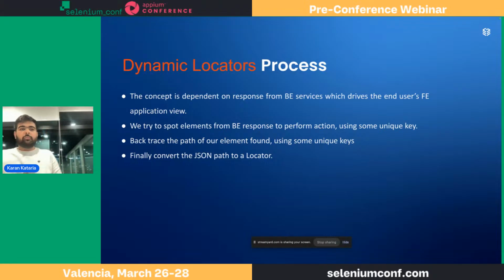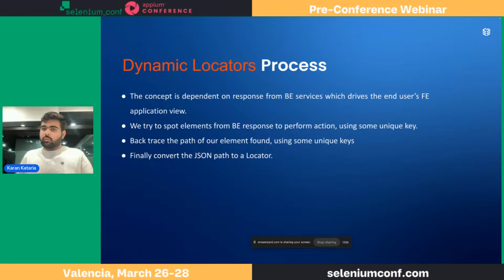So what is the dynamic locator process which we will be using, or which we should have to automate applications like this? Very first thing, our complete concept is dependent on backend responses, the response which the backend provides to the front end client, about what all things to show up on UI. I would like to mention here, this approach might not be feasible for every product. This approach can be feasible for most products, but with certain prerequisites. I will be discussing those prerequisites after some time, in later slides. But quickly, going through what is the process which we are following here.